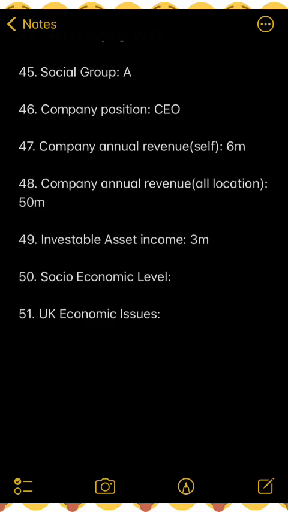The investable assets income. This investable assets income is personalized. It's not for the company, it's for yourself. You get to use it later. Then socio-economic level and UK economic issues. These two are not necessary, but you can fill them up if you like.